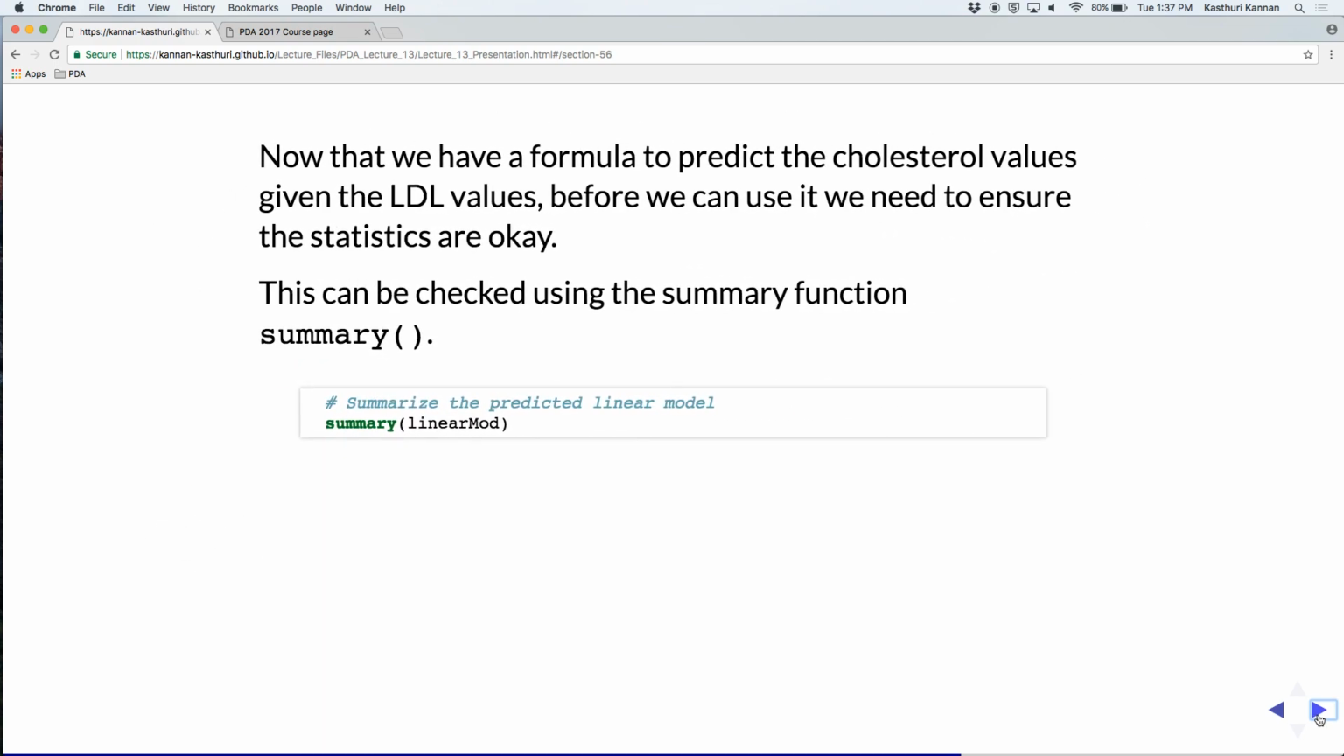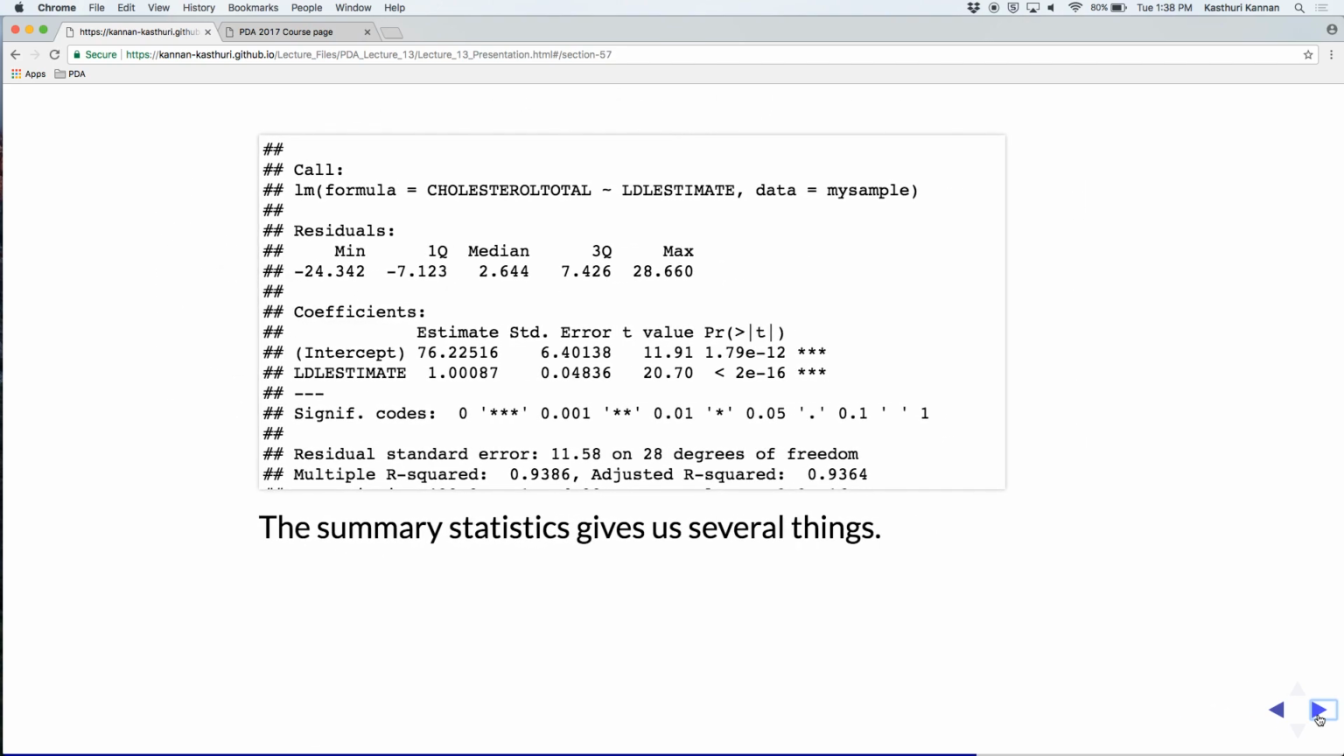So now we have the formula to predict the cholesterol. We can use it, but then we need to make sure the statistics are okay. This can be done using the summary function. Almost all of these models have something called a summary function. In the next class, we will see a more powerful form of modeling called generalized linear models. But this is a basic linear model. All of these methods have a summary, and if you list out the summary, it's going to spit out something like this.